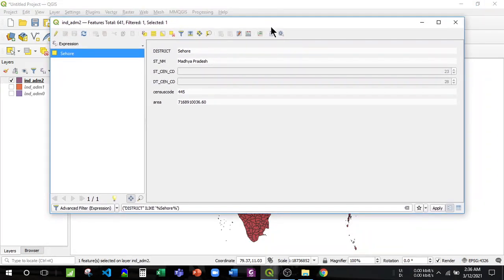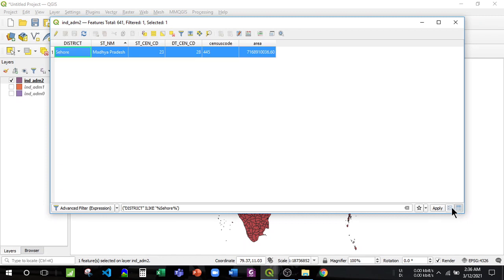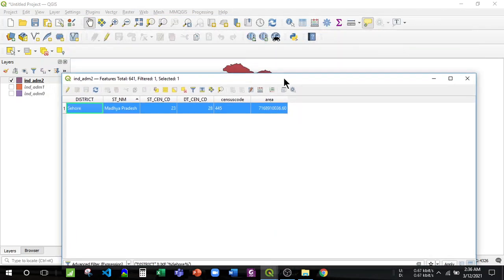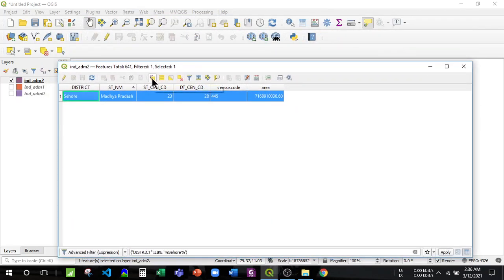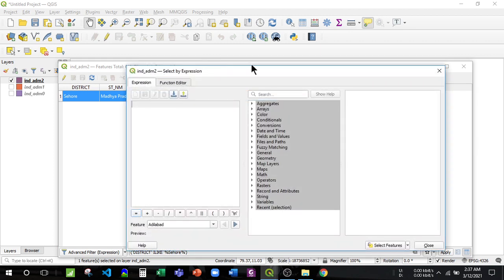Again, this was the second method of selecting the district region. The third method is by expression. Over here you can find the third option, that is the selection features using expression. So this is selecting by the expressions.